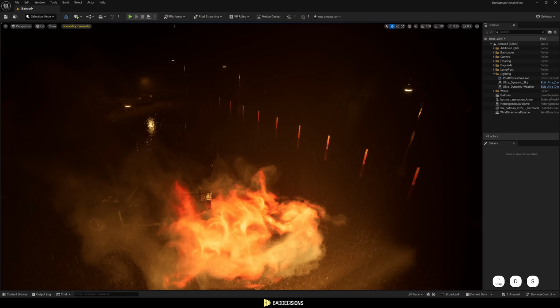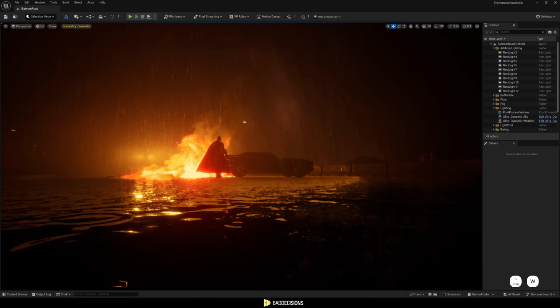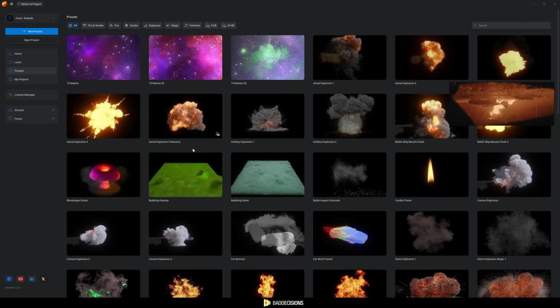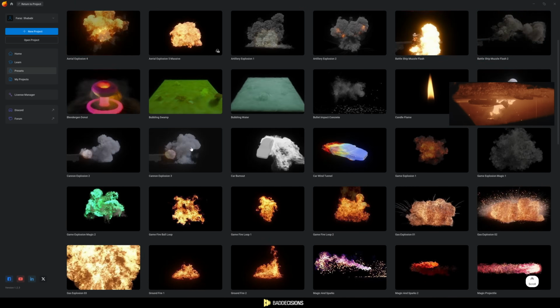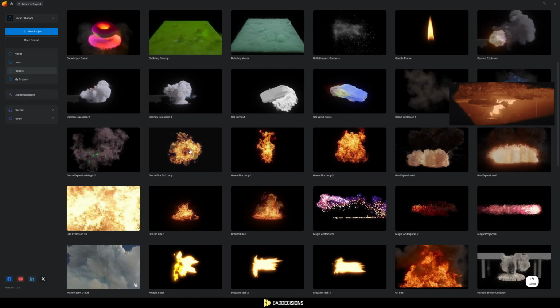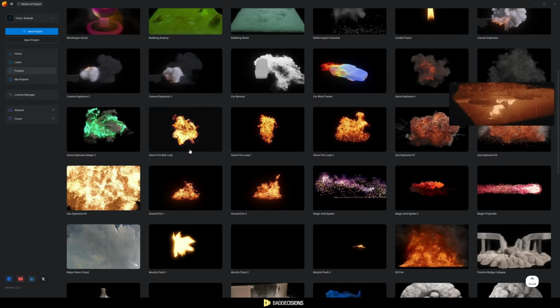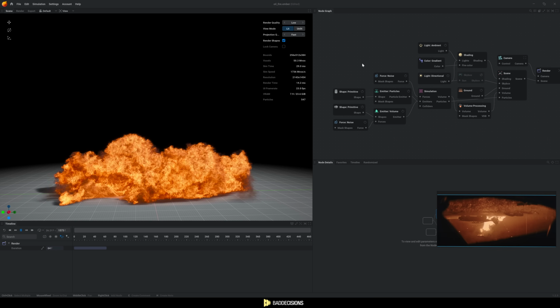For the folks who are interested to know how we created our fire, here it goes. The fastest way to create fire is by using a preset to begin with, one that looks closest to the fire in our scene. Oil fire preset seems like the victor.